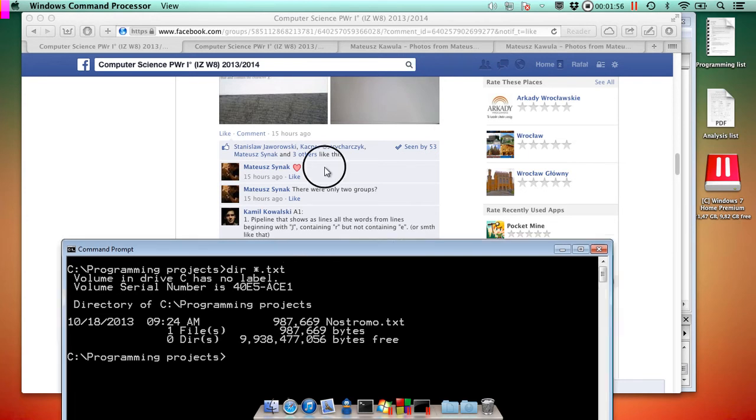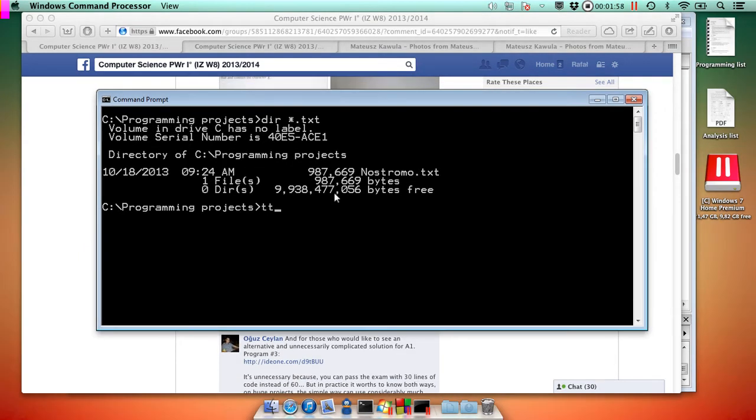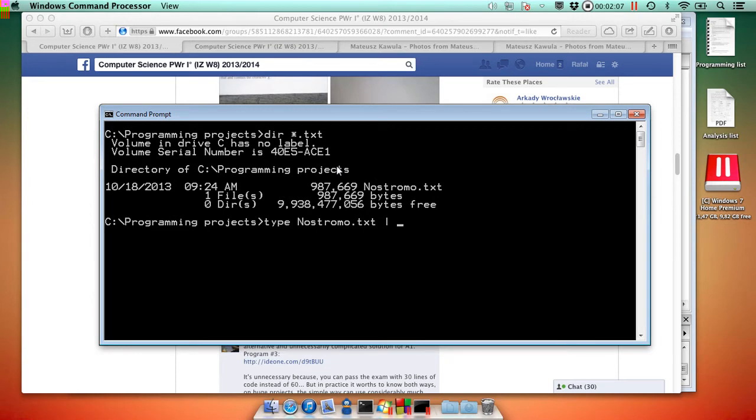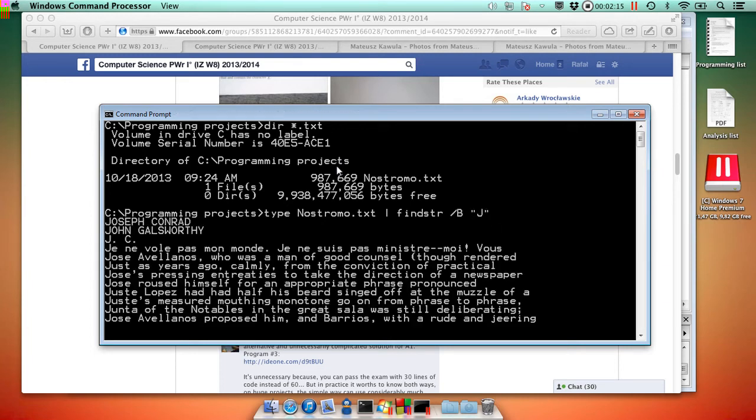All the words from lines beginning with. So type, of course, type Nostromo text. Then we have to, beginning with capital J, find str. We are allowed to use that. Find str at the beginning, capital letter J. Let's check it. There's the lines.